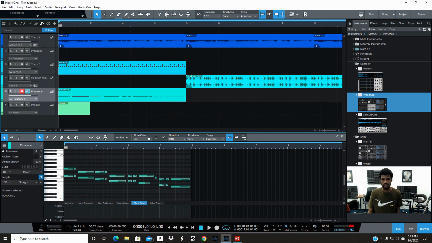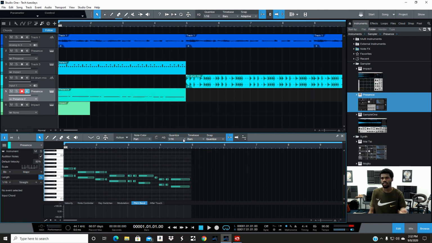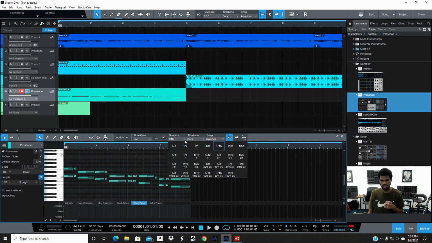I forgot. Okay, so obviously this is your quantize. This quantize is different from the quantize I already explained, where it'll snap so that the timing is perfect. This quantize actually changes up the syncopation.